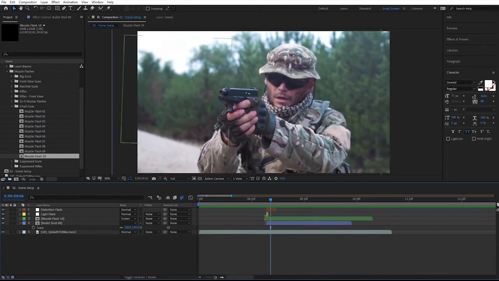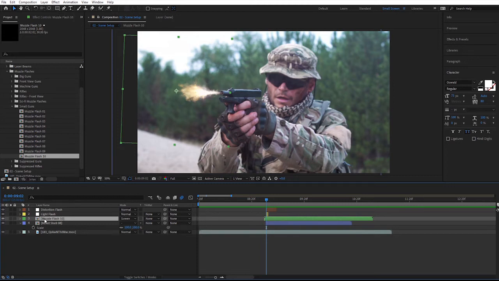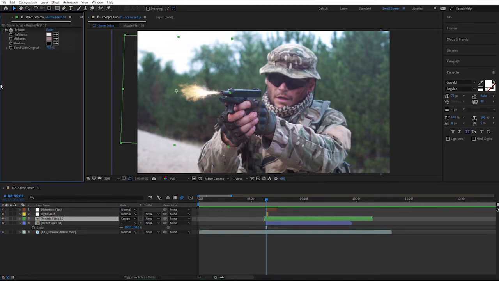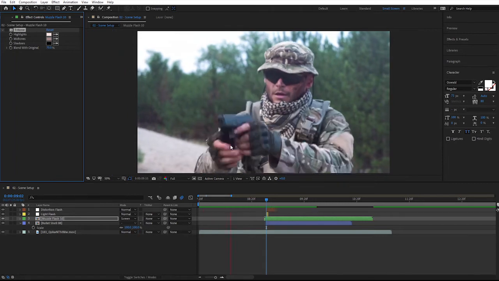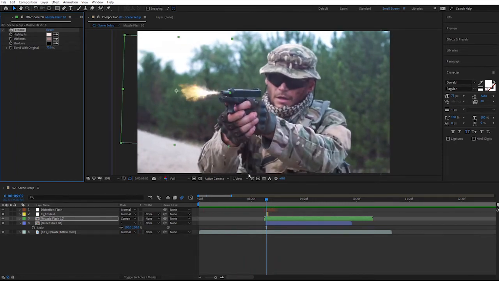So that's basically it. One thing that we can add is that inside of the muzzle flash, if you go to effect controls, you have this effect preset up in here, which is tritone. We can put that off to have the original colors of the flare, as you can see. But to increase a little bit of realism, I like to switch this on and then simply select the highlights of the footage, which would be this, the midtones, which would be something like this, and the shadows, which would be something like this.